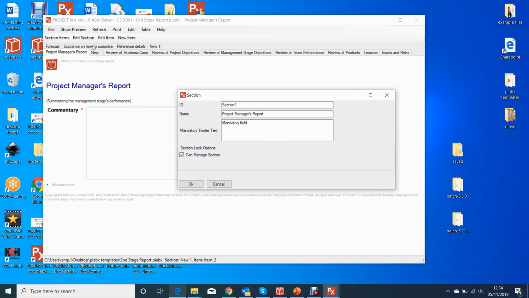So I could make this section a manageable one, so if I reapplied the overall password, the other sections wouldn't be able to be changed, but this one could be added, removed, deleted, extra content put into it, etc. So normally most template sections are run without the can manage.